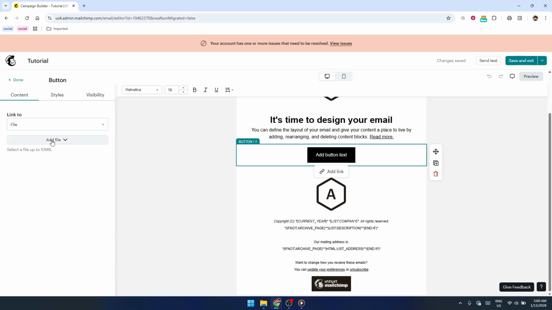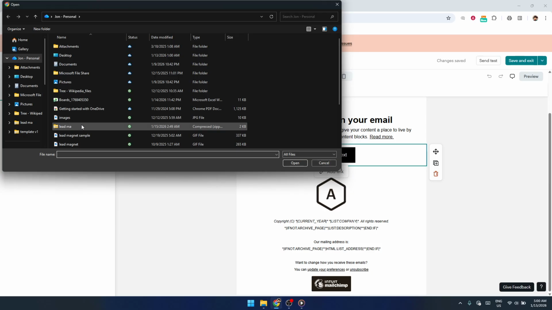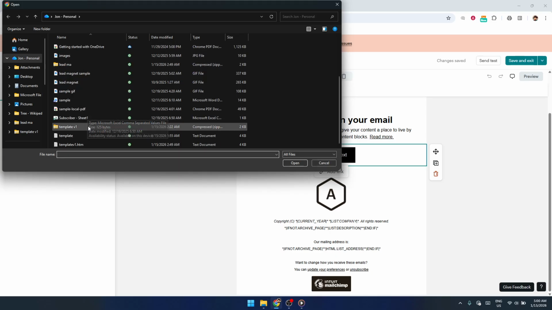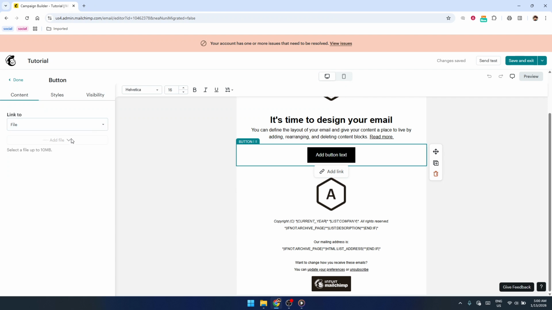As soon as you choose File, Mailchimp will prompt you to either select an existing file from your content studio or upload a new one from your computer. Click the option to upload, then browse your computer for the PDF you want to share. Make sure your PDF is under 10 megabytes because that's the maximum file size Mailchimp allows for this type of upload. If your file is larger, you may want to compress it first.